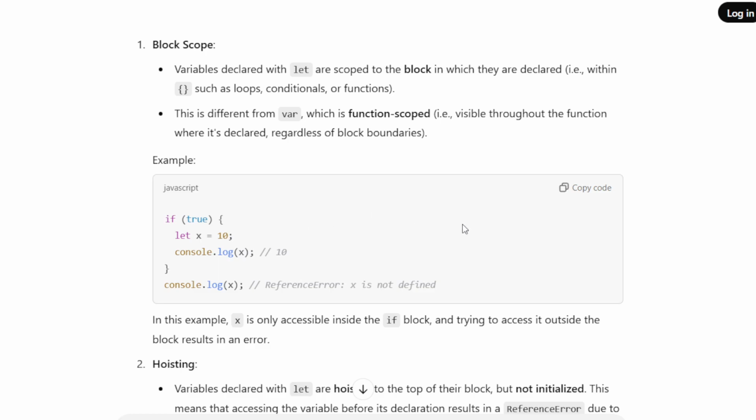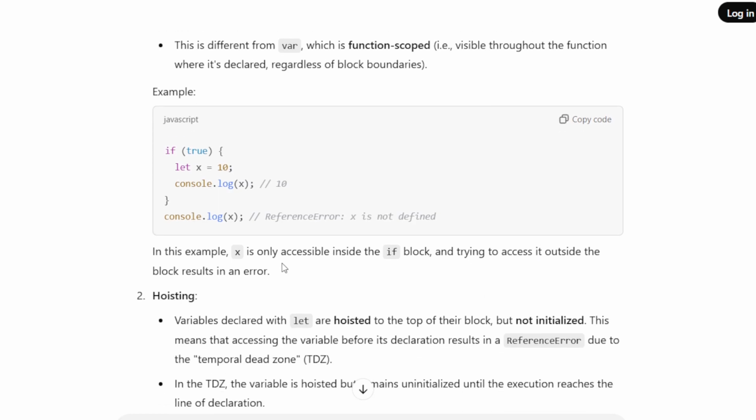Example. In this example, x is only accessible inside the if block, and trying to access it outside the block results in an error.